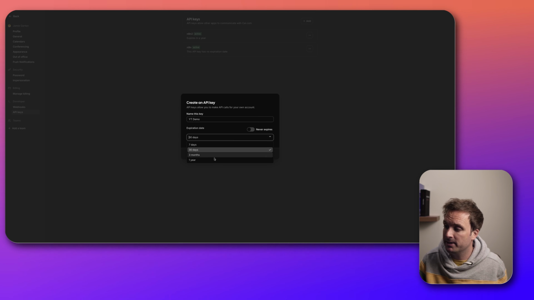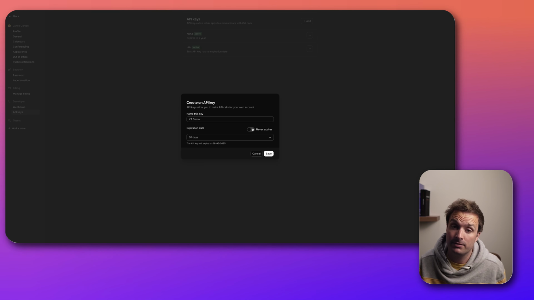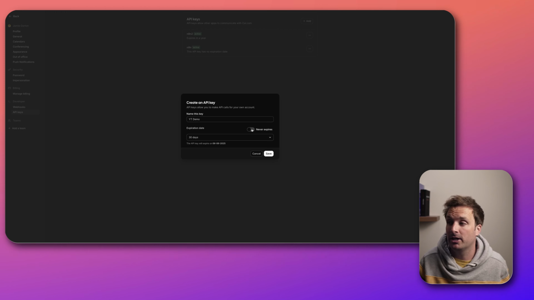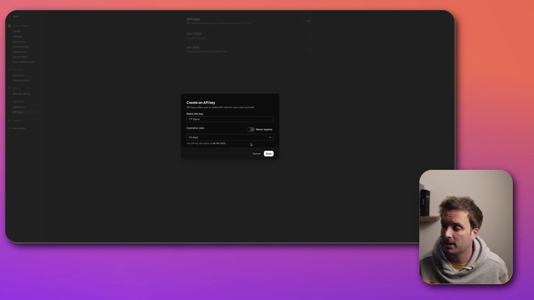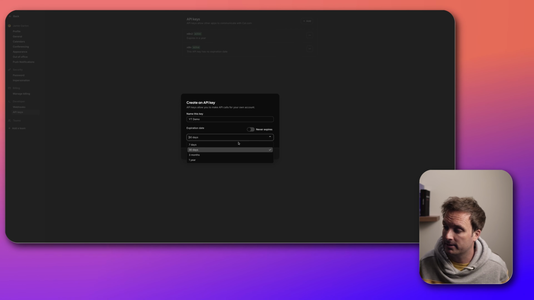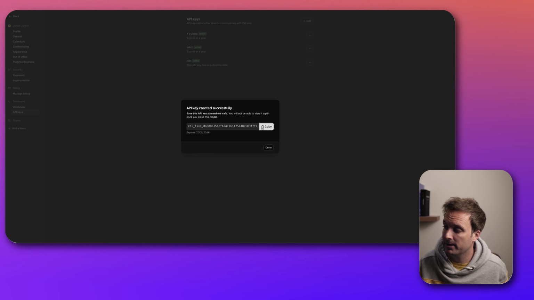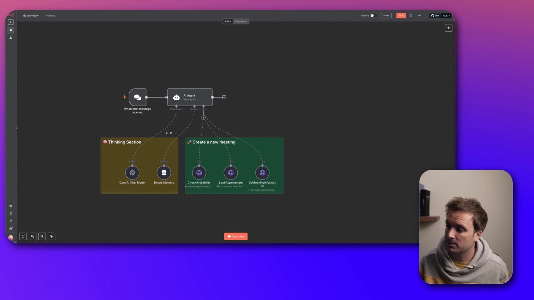Expiration date, I generally set them to about a year, but obviously you can do never expires. Just be careful with that, because if somebody does get hold of your API key, you're going to have to revoke it in here, and you may not realize that. So it depends on how often you want to rotate your keys. Just be sensible with whatever you choose. Let's say we go for a year. Click Save. So if we click Copy now, it's copied it, and we can go back into our app.